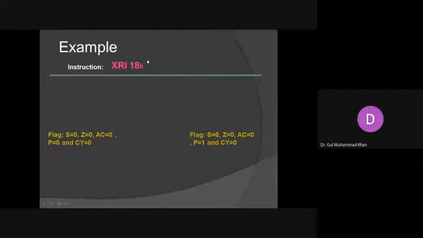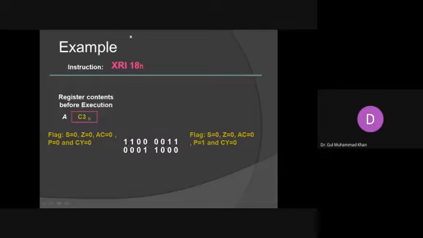XRI 18H. In this case, we specify the number with which we want to exclusive-OR the contents of the accumulator. Again, the result is stored in the accumulator. So in this case, the contents of register A is specified, which is C3H, and it is exclusive-ORed. So this is C, this is 3, and 18H, this is 1, this is 8. So when you exclusive-OR it, where they are not equal you get 1, 1, 0, 1, 1, 0, 1, 1.